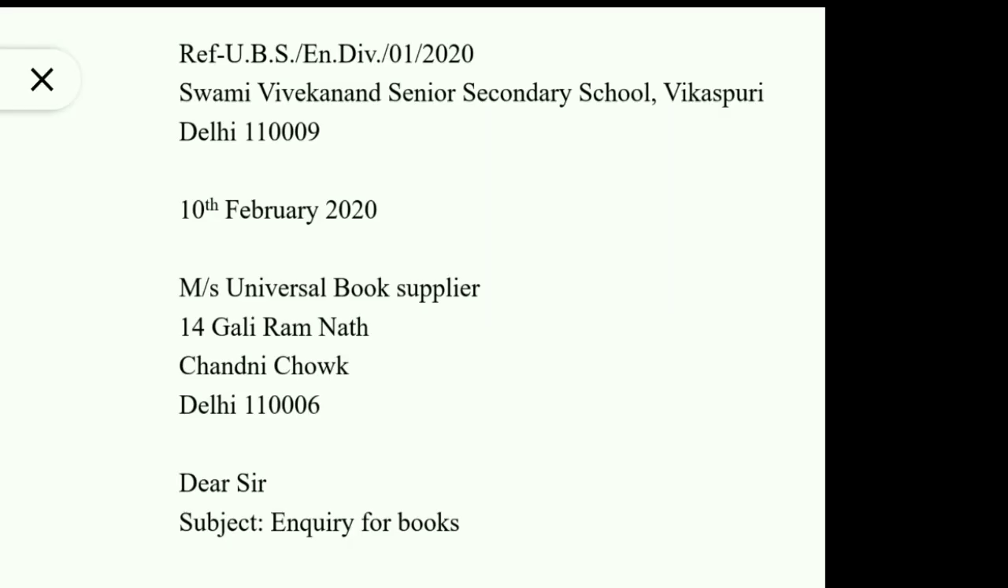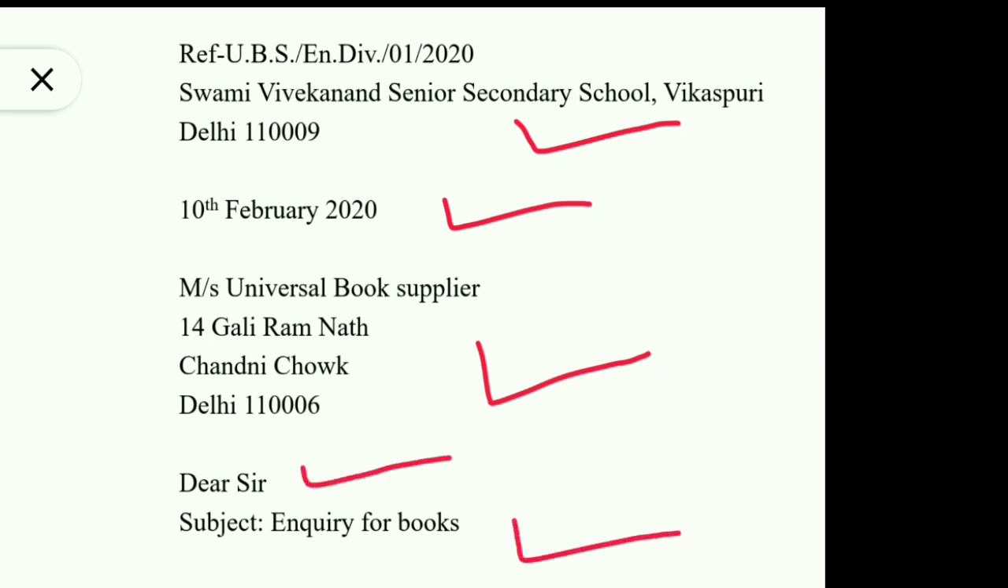Students, here is the answer. At first, we have written sender's address as mentioned in the question. Then comes date, receiver's address, and salutation, then subject. Keep in mind you have to follow this format even if the details are not given in the question.